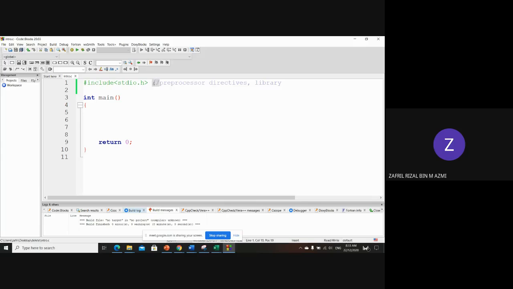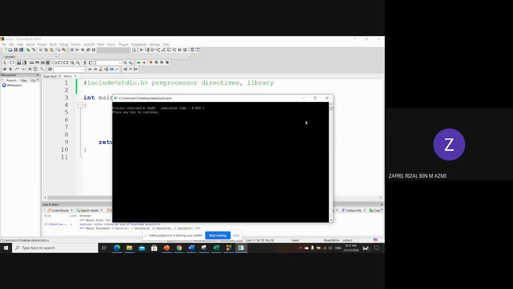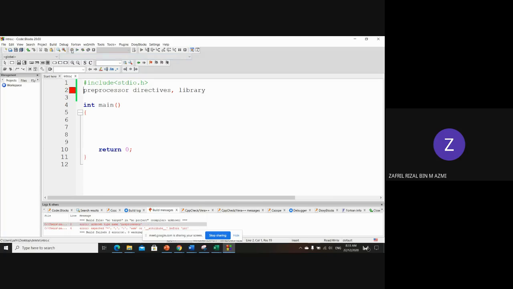So what happens if you forget to put the comments? You see the color also changes, and then when you build the program, it will give you a warning. Okay, warning. For this case, it doesn't affect your program yet. But let's say if you put it over here. Now the warning is gone, but it will give you an error. It will detect this as an error.